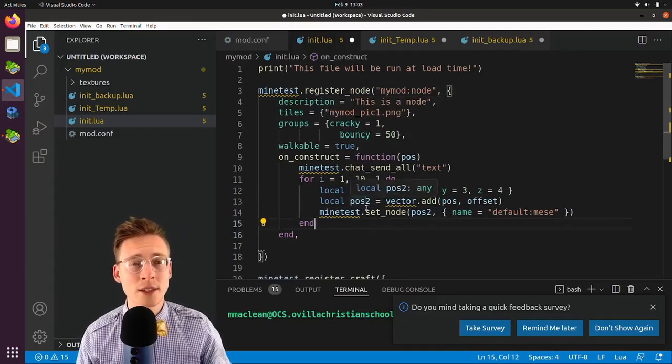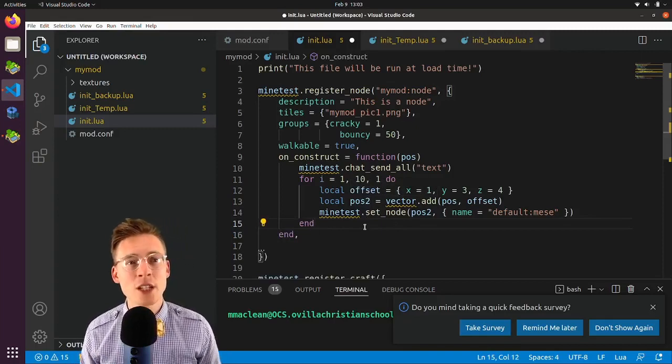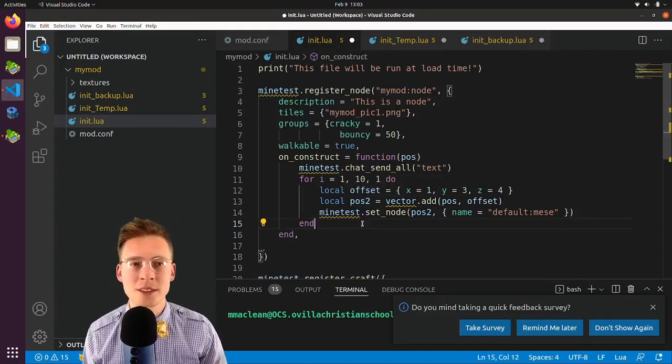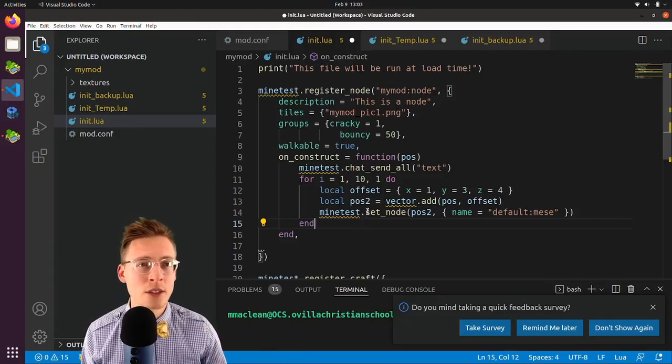It's going to run several times, but hopefully maybe you have noticed that we haven't changed up the offset. So it's just going to place in the same location every single time, and that's just absolutely useless.